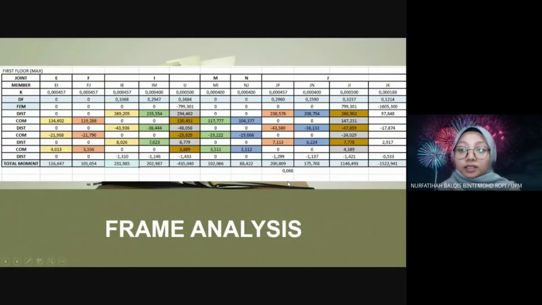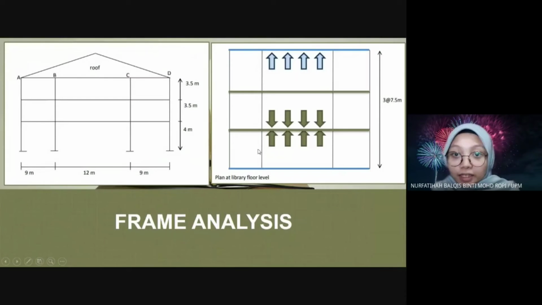We can't get a 0.0 because of the significant figures that we used in the calculation. And if you can see, this is the first floor max because we have split into two, the first floor and second floor. As well as the max here, it indicates that, as you can see, it is a plan at library floor level.